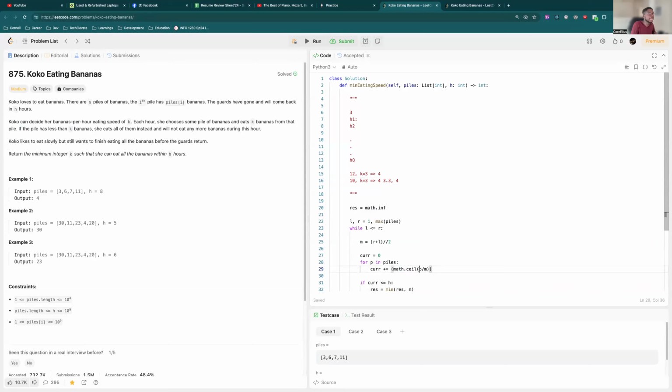This thing is just saying, if you take the current pile of bananas, that is P, and divide by the eating rate, you get the number of hours needed to eat it. Please follow me carefully. I know it's a bit tricky. This is the hours needed for the current pile, right? And then after that, I add it to the total.